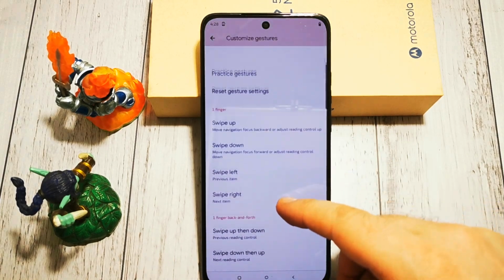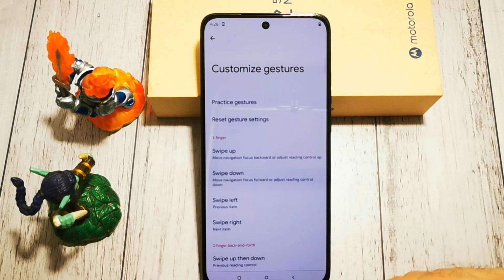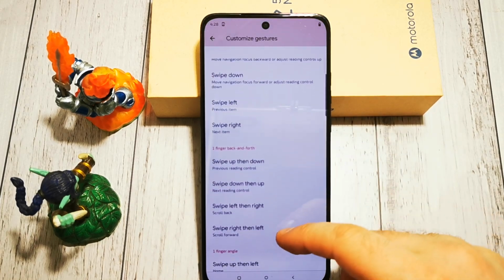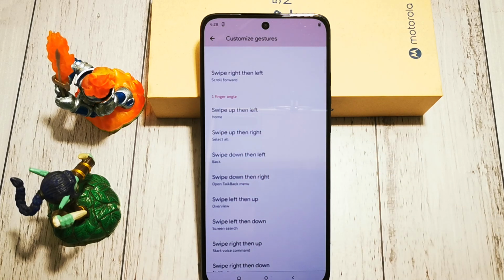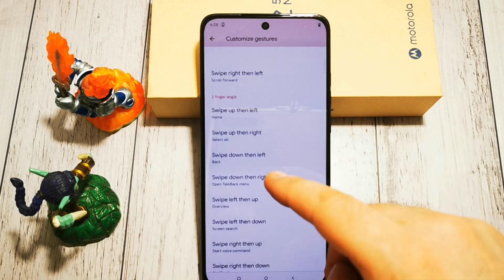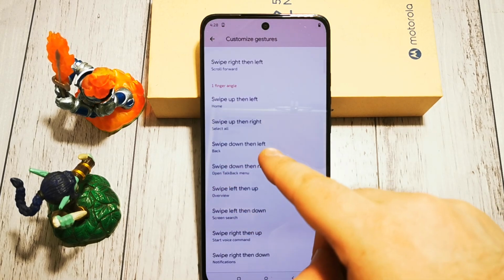Here we have a list of every gesture that we can do using our TalkBack option. We are looking for angle. Here it is, one finger angle. And we want down, then left. So let's look for it. Here it is, down, then left.